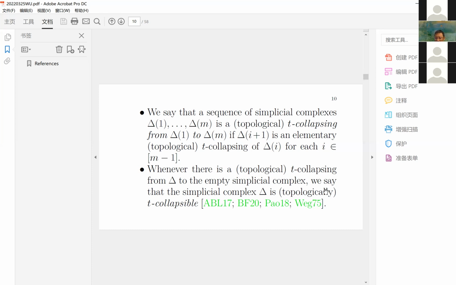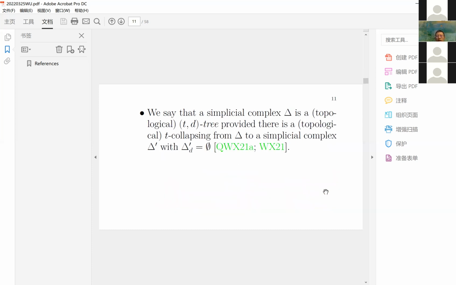There is lots of study on this operation. Let me say that a complex Delta is a (t,d)-tree, provided we can do t-collapsing from Delta to a simplicial complex Delta prime, which does not have any d-faces. For collapsible, we mean we can go from the given complex to the empty complex. All the faces disappear. But for a (t,d)-tree, we only want to kill those faces of size at least d. All those faces should be killed. If that can be done, we say the given complex is a (t,d)-tree.